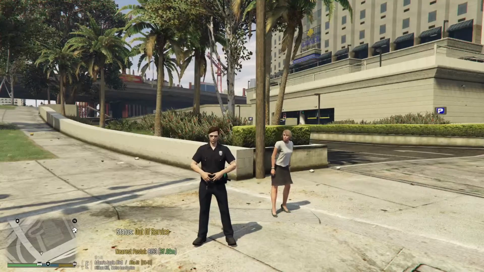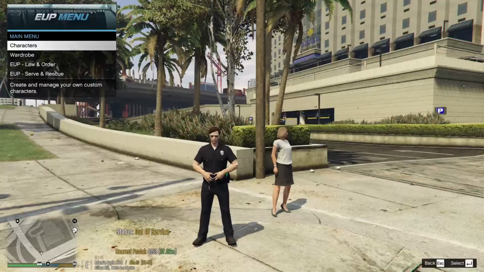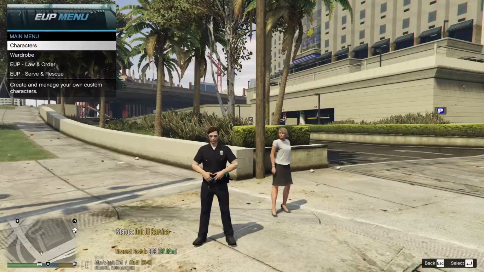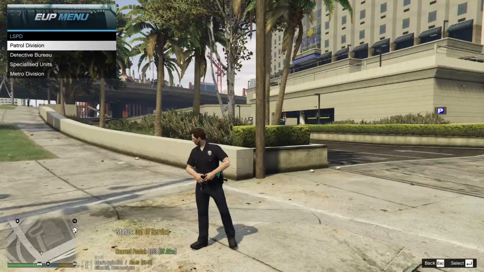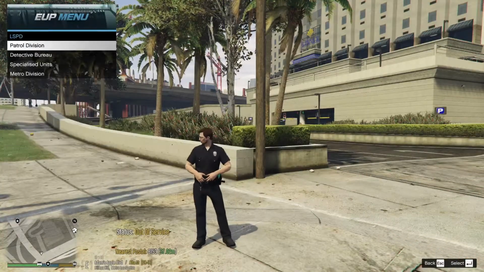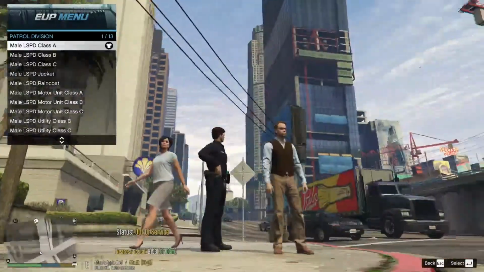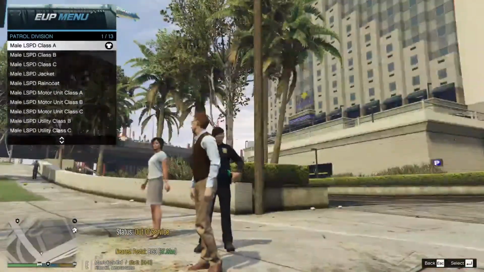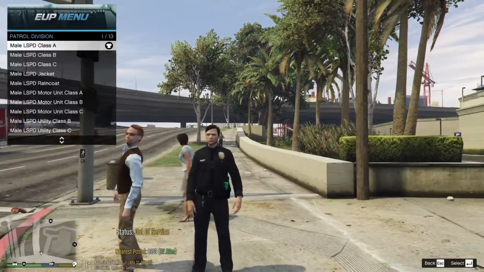So starting off with this set of plugins, we're going to hit F11. As you can see, here's our EUP menu. We do not mess with the first two, but we're going to go to EUP Law and Order. And as you can see, there's bunches of packs. You have LSPD, Patrol Division. But as you can see, here is our belt and badge combos mixing in with it. We're just going to go with Class A.